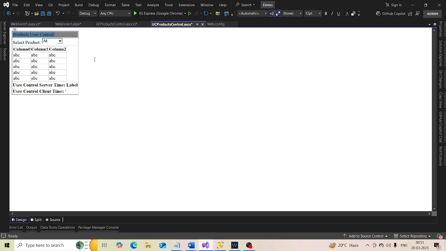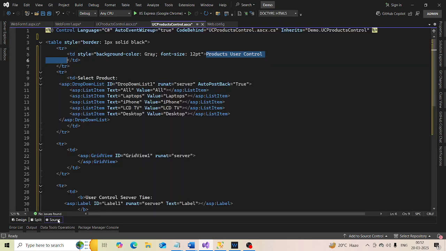And then we have the static text, "Select product" with a drop down list. Okay. And if you look at that one, that is the static text. Look at that. That is the static text.